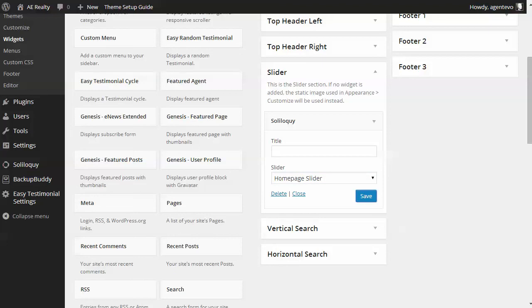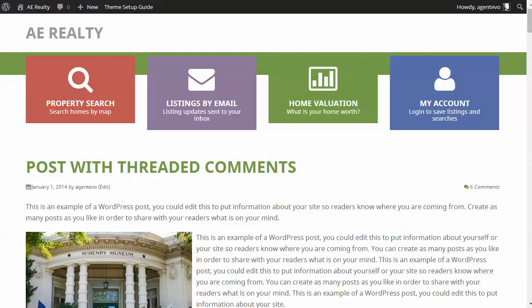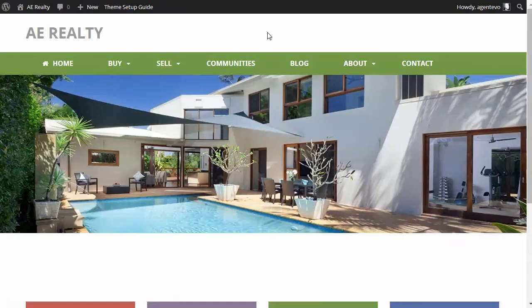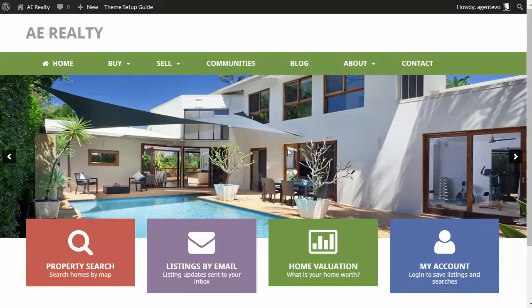Now that I've saved it, I can go to the front of my site and reload, and you'll see now I have the full width slider on my home page, and now my navigation menus are showing up. And this is how you add the Soliloquy slider to your theme.